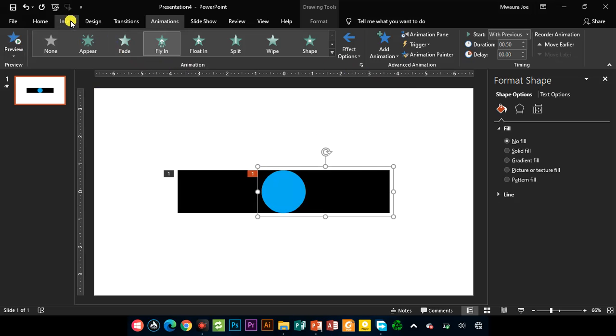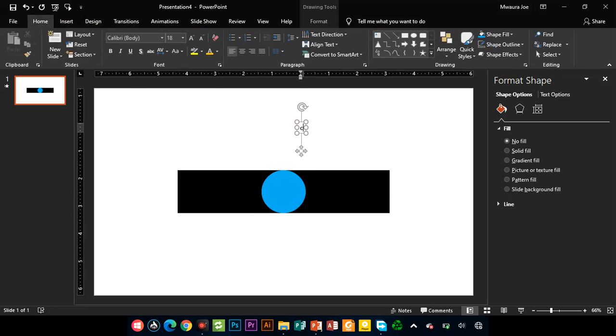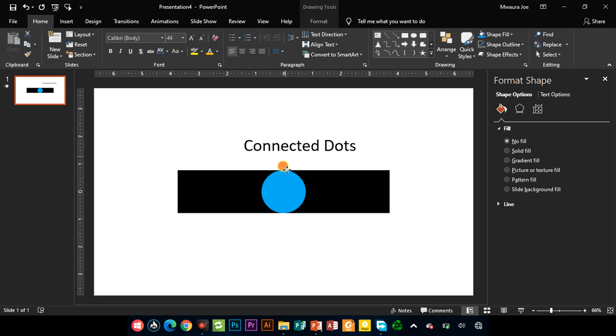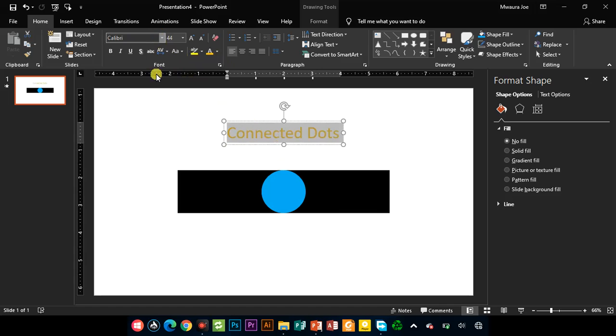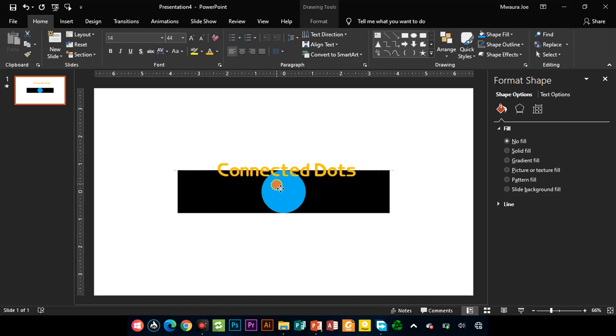And then I'm gonna insert a text box, and then we're gonna write anything. Maybe let's write connected dots. That's our channel. Control A, and then Control plus the right hand bracket. I'm gonna leave it at 44 there. So what I'll need to do is to change the color, the font color, and the font style. So I'm gonna choose any here, maybe that, and then I bring it toward the center.